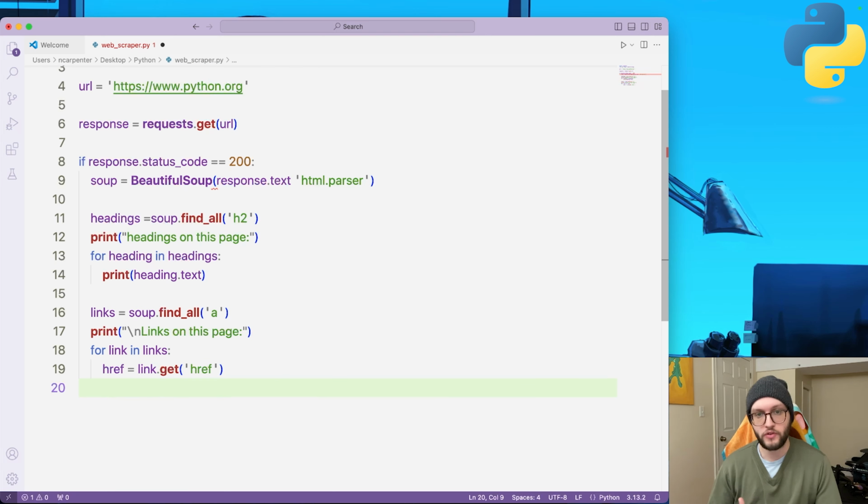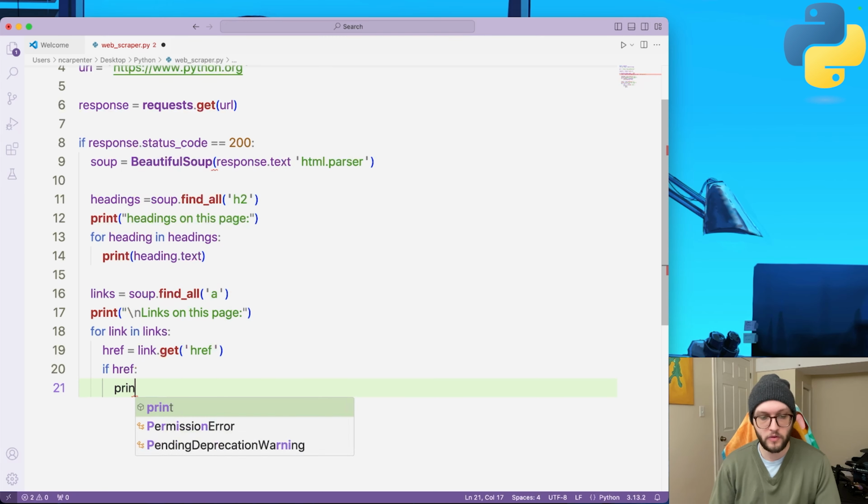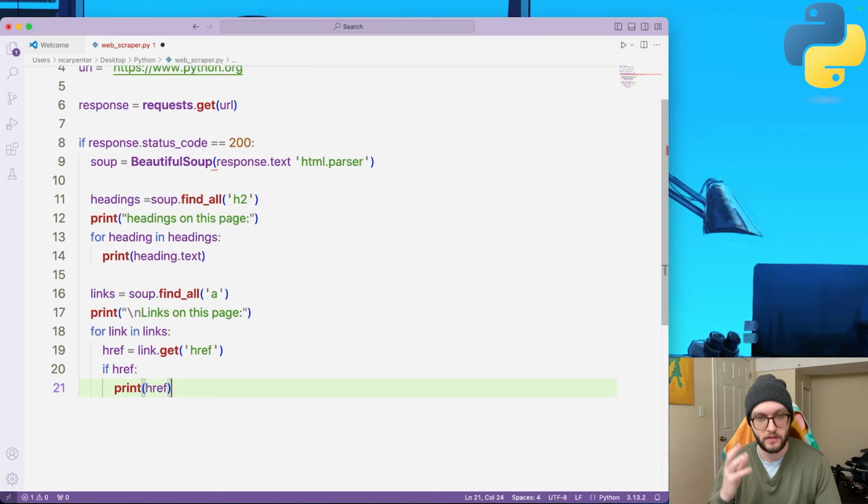Next, we're going to ensure the href exists in order to avoid any errors. So we can use an if statement to catch it here. So if href, and a colon will go down, and we'll go ahead and print the href that's involved there. So it's going to print the link.